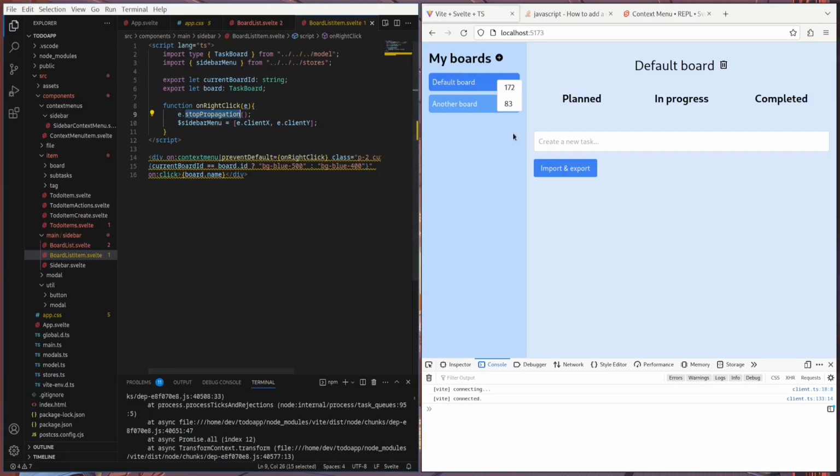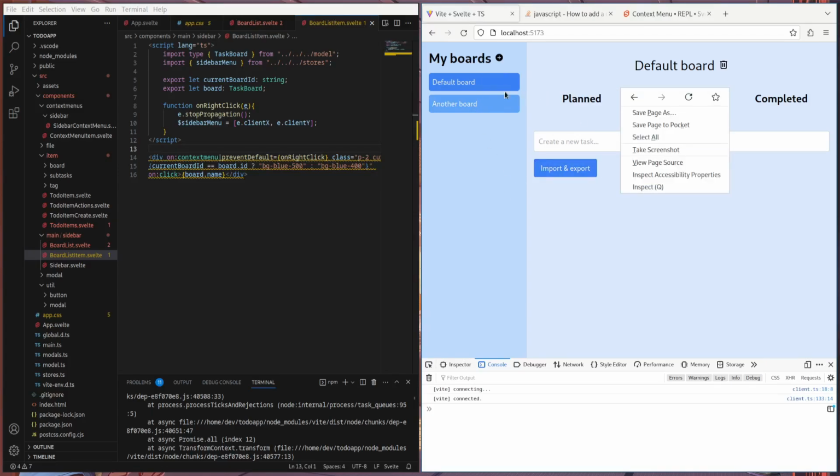We tell it, hey, we want it to stop here. We want to show the sidebar menu. Enough of that. No more propagating that event. So we stop the event there, and then we can simply show the context menu. If I click somewhere else now, boom, it disappears.